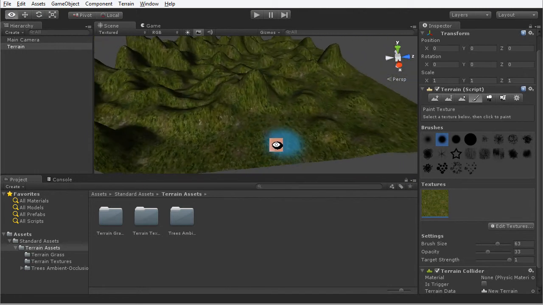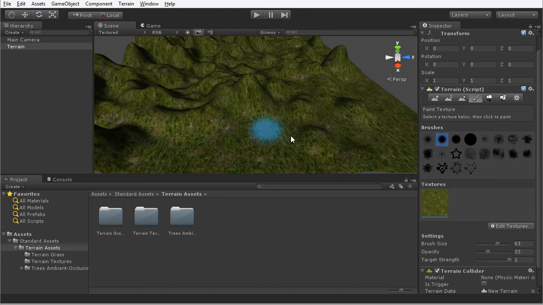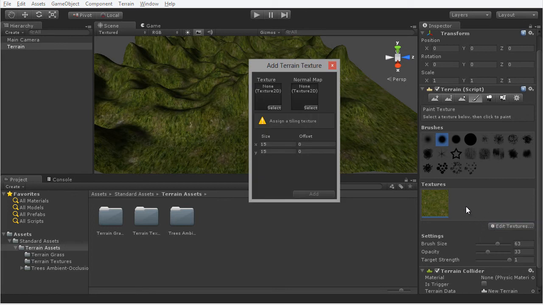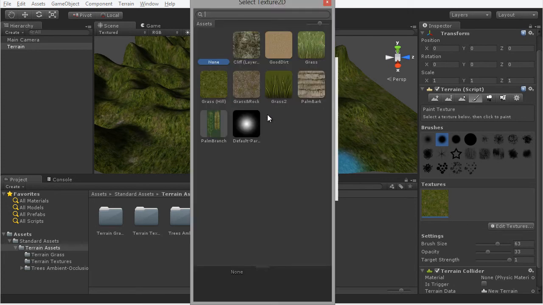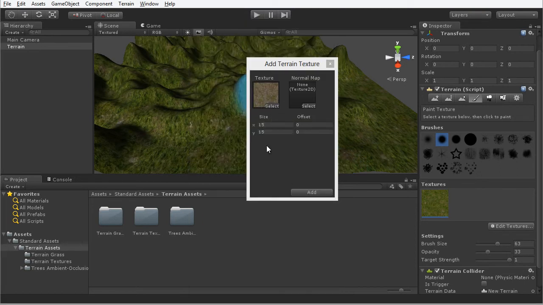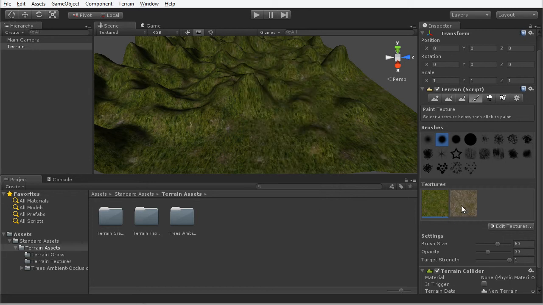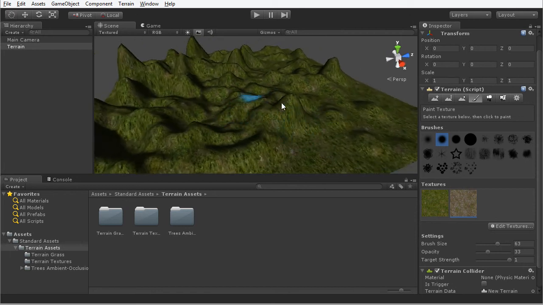But now let's paint on some rocks or some extra features on top of this layer. So to do that I can click the Edit Textures button, choose Add Texture to add an additional texture to the palette, come over here to the Add Terrain Texture dialog, click the Select button, and from this I'm going to choose a grass rock texture like so. I'm going to change the tiling to 70 by 70 and choose Add, and here we have a second texture, but notice that it does not flood fill the terrain as the first texture did.